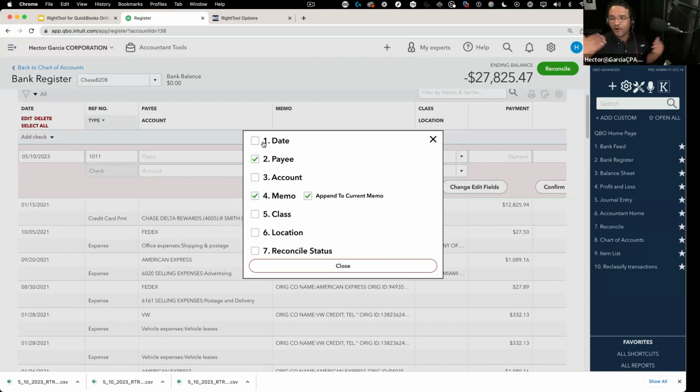Sometimes people will put the wrong year or something like that, and they want to just change it to a date, or maybe they want to backtrack a bunch of transactions and put them back to like 12/31/2022 or something. I mean, that could be so many different scenarios. And then we have the reconciliation status. So this is batch editing.